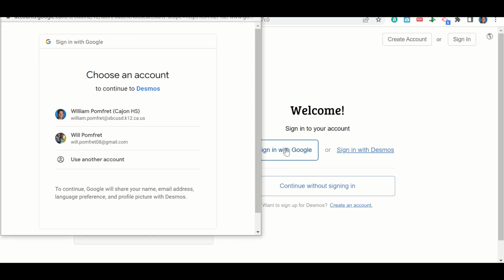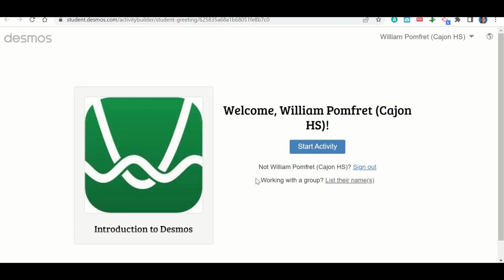And it's going to pop up with our email accounts. You're going to click on your school email account. And it should already have you logged in because you should have already been logged in using Google Classroom. From there, I'm just going to click start the activity, and it will take me into the assignment and allow me to begin. So that's how you will log in to Desmos using Google.